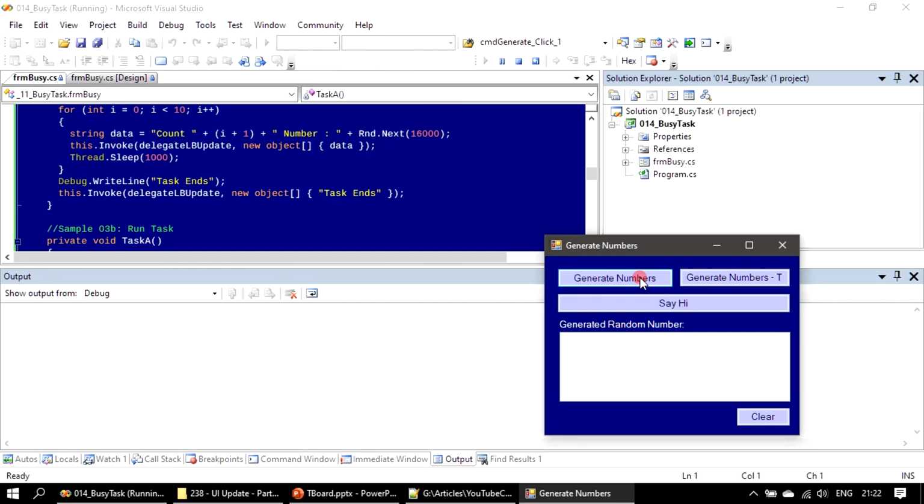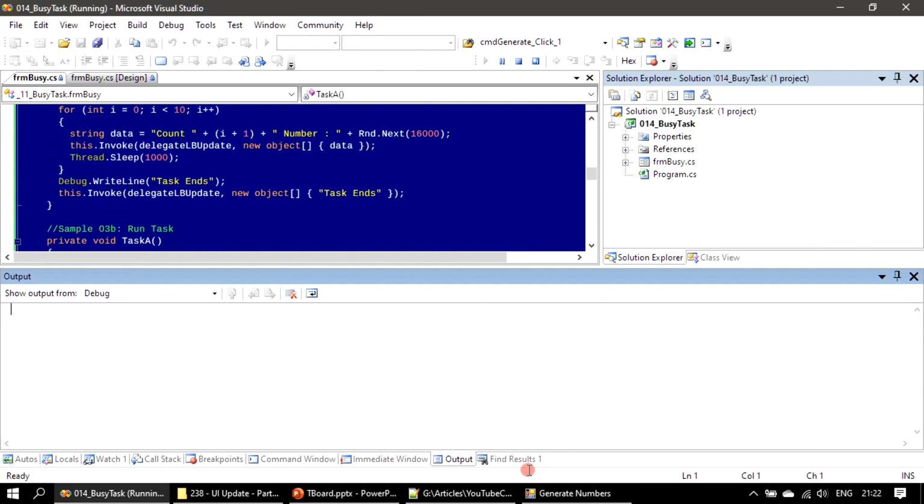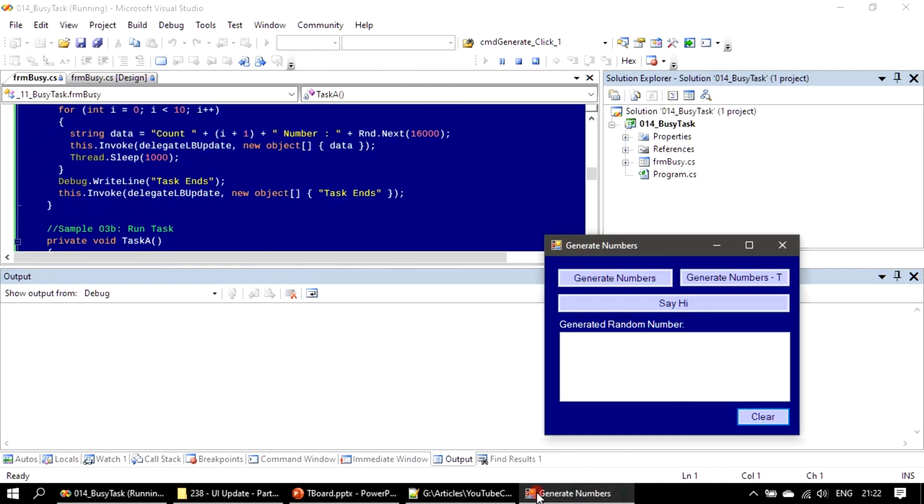Starting the task, and it updated the UI. Now let me clear the list box, and this time we will run generate numbers the threaded way.